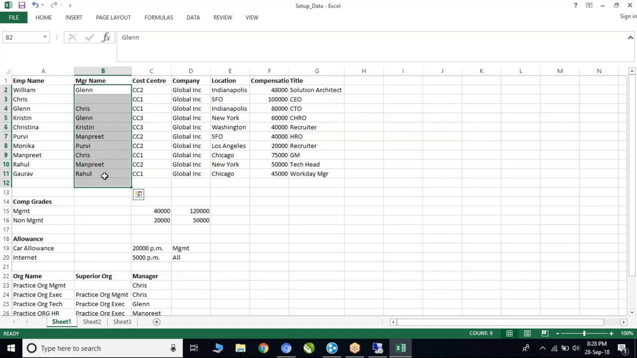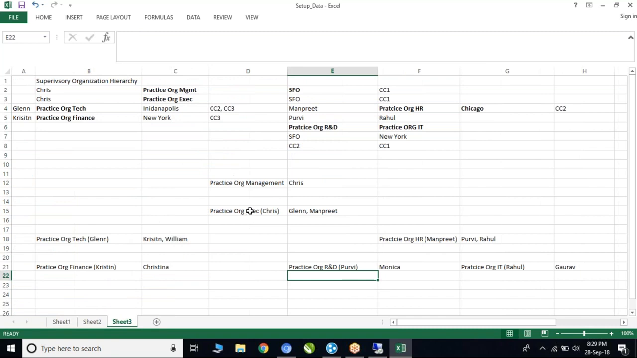But when we talk to the customers, we tell them that in Workday, it starts from the manager. Your department will start from your manager. Glenn is managing Workday, and then William is reporting to Glenn. That is how it is. But in Workday, the structure is done in such a way that the employee, irrespective of whether he's a manager or not, will always be hired in the organization where his manager is managing. So in our case, if you go to this chart, Glenn is reporting to Chris, so he'll always be hired in the organization called practice org executive, right?